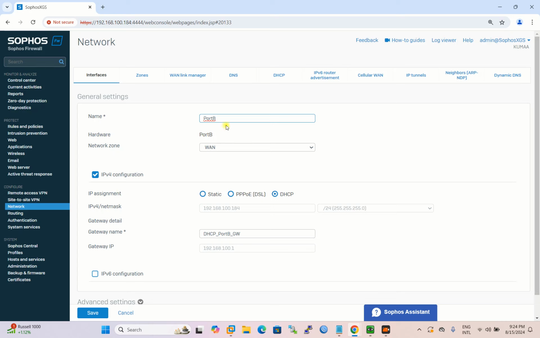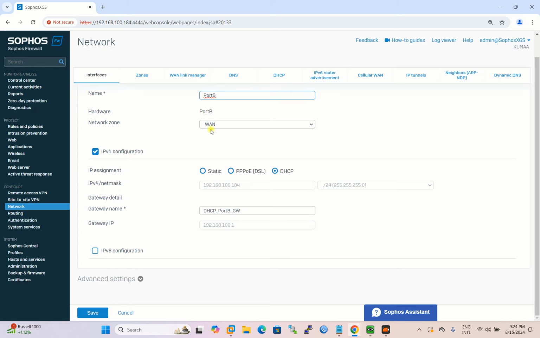Now let's go. For the name, you can put any name, like ISP WAN, or you can leave it default like that, no problem. And then what you need to do here is choose WAN.